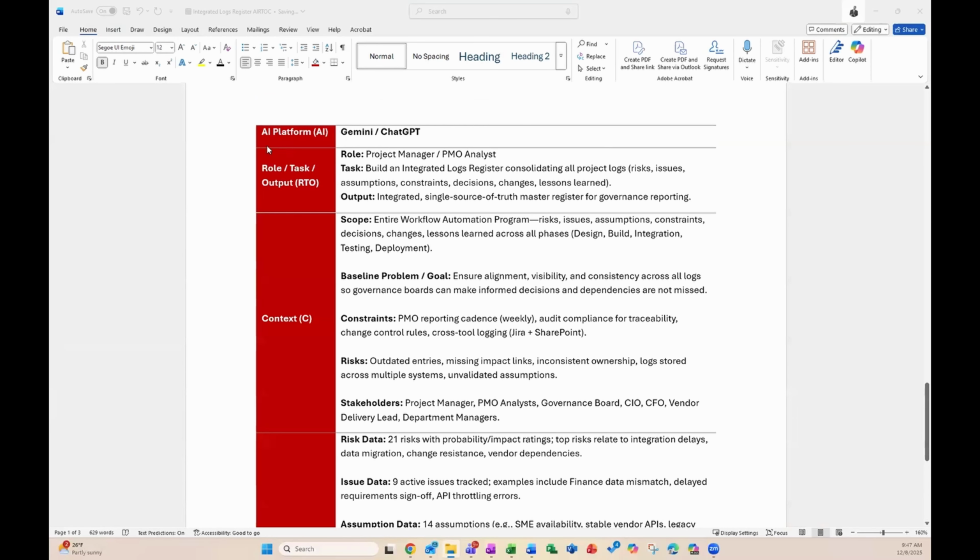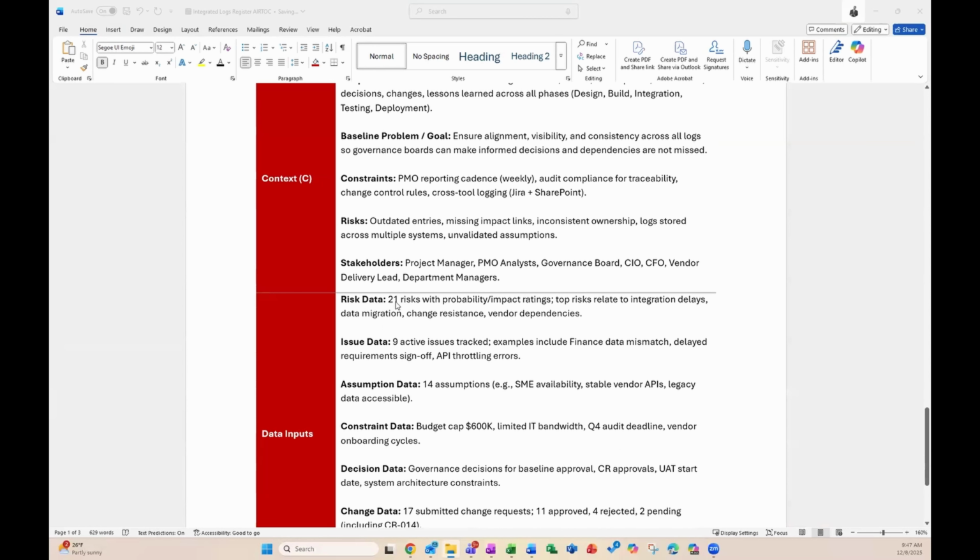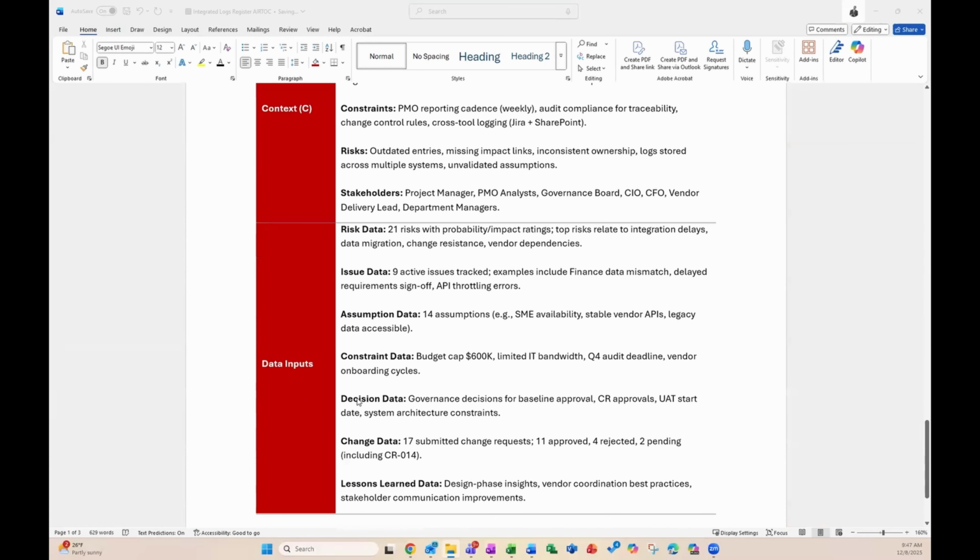Again, our AI platform, role, task, and output remain the same, but now we've added some information for scope. We've added our baseline problem and goal. We've added our constraints. We added our risk. We added our stakeholders. Okay. Now we have in some risks data. We have some issue data, assumption data, constraint data, decision data, change data, lessons learned data.